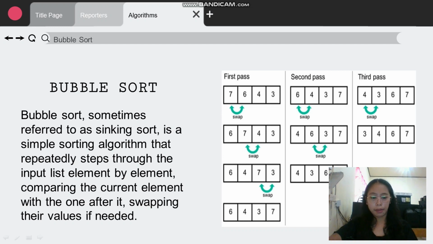As for the second pass, we have the 6. Since 6 was moved by the 7, it is now the first element. Since 6 is greater than 4, we can swap it. Then 6 and 3, which is greater? 6. So swap. Then we have the next element, which is the 7. Since 6 is smaller than 7, we cannot swap it because it is sorted already.